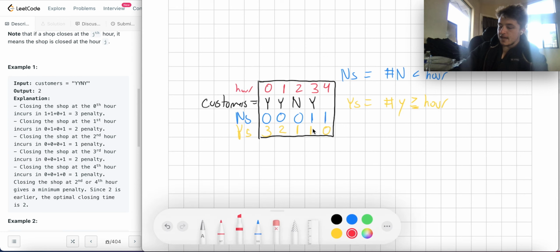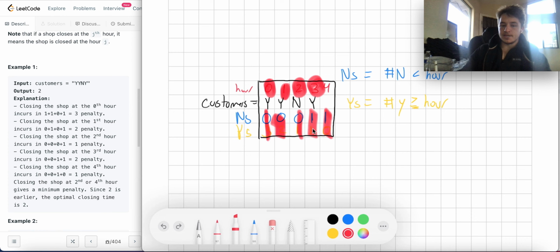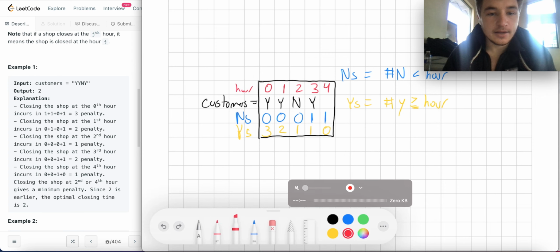Now to find the penalty of any point, I can just sum up these values, right? The penalty at hour 0 is 3 because I just sum up these values. The penalty at hour 1 is 2. The penalty at hour 2 is 1. The penalty at hour 3 is 2. The penalty at hour 4 is 1. And that means then that the answer is 2 because 2 is the minimum, the minimum hour which has the minimum penalty. Okay. So let's go ahead and get right to the code.